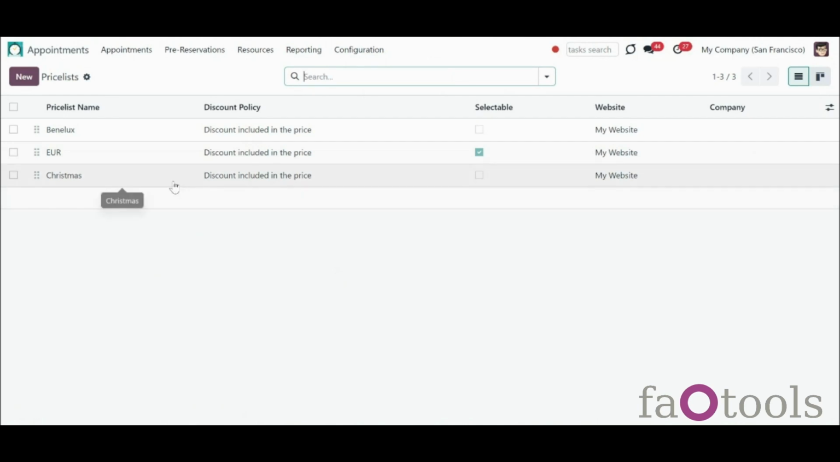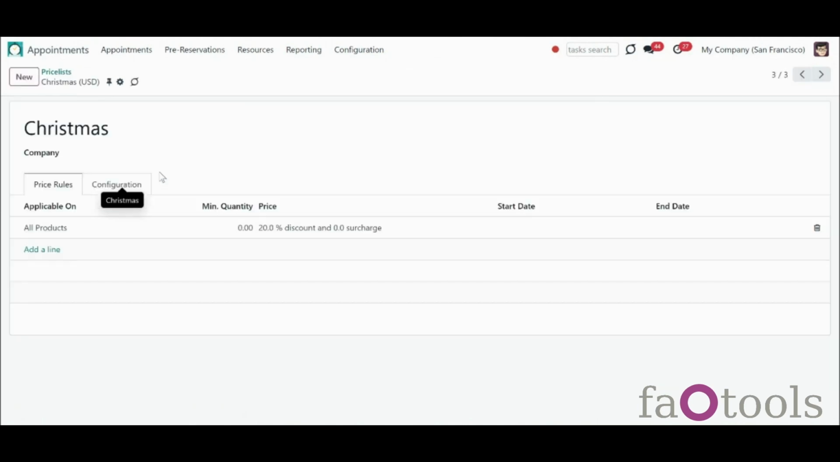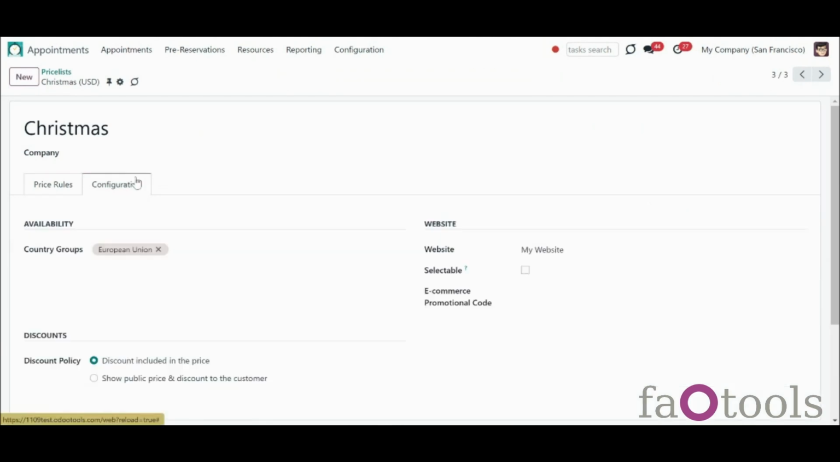Open a price list and in Configuration, choose the website to show the price list on, or leave the field empty to show it on all available websites. Tick the box Selectable and then click Save.